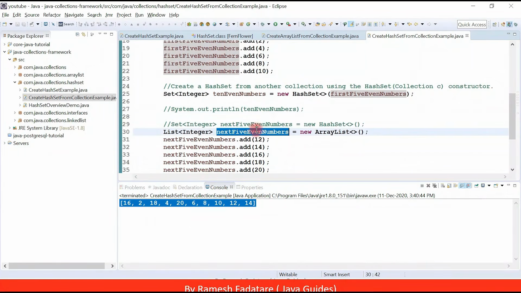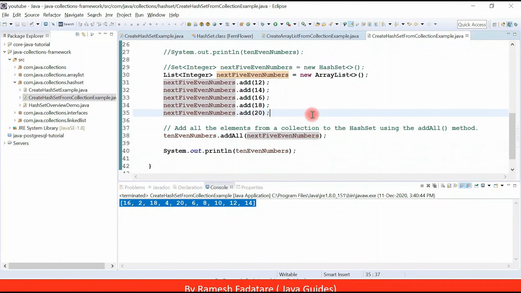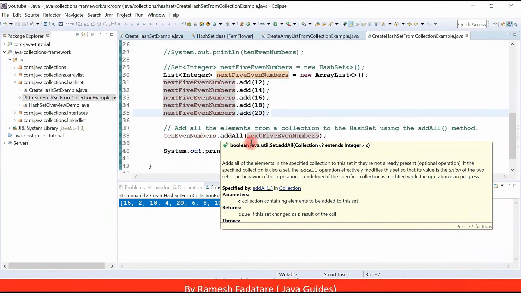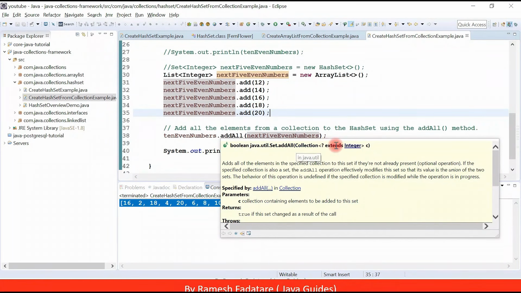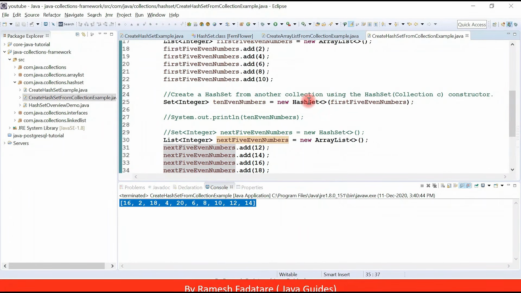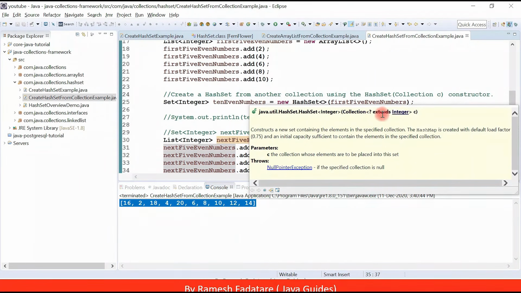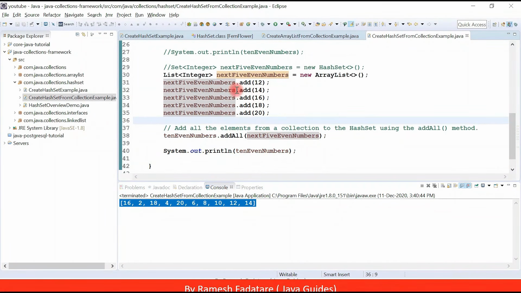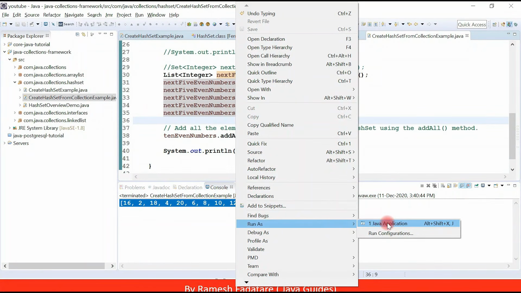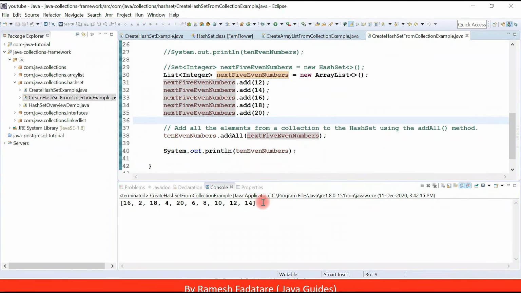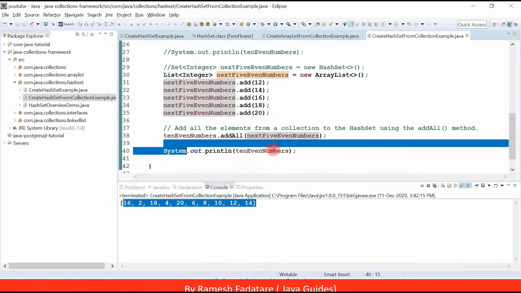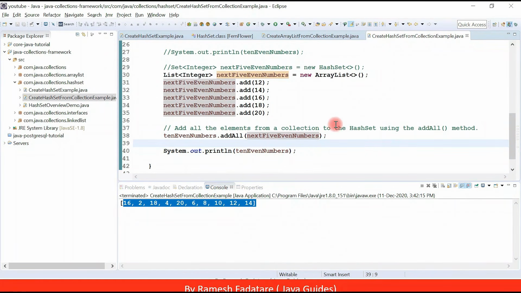So look at here, we are using the first 5 even numbers and next 5 even numbers, and then we are adding by using the addAll method. And look at here, the HashSet constructor has a collection as an argument, right? And we are passing the ArrayList object to it. Let me just run the program and let's see the output here. Here we go. It's pretty simple, guys. So we have created a HashSet from another collection like ArrayList in this example.